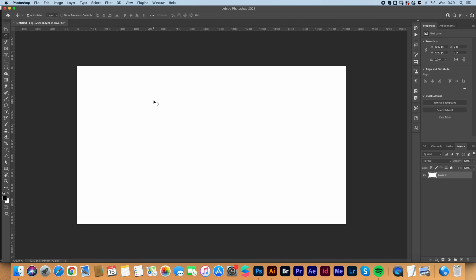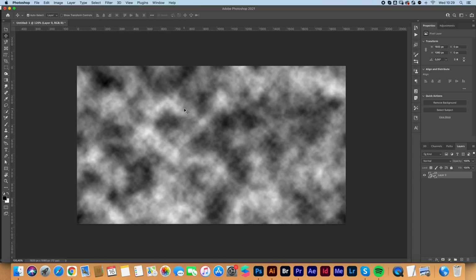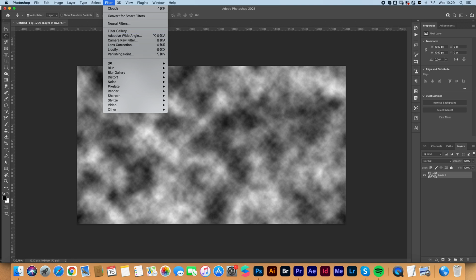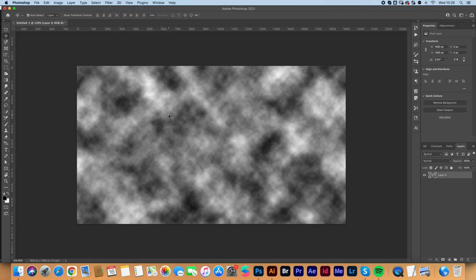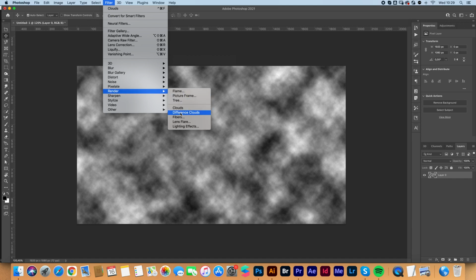So let's go back, Filter, Render, Clouds. All right, that's better. If you don't like how it's turned out, you can do that again. Okay, I like this better. I don't know why. Then we're gonna go to Filter, Render, Difference Clouds.